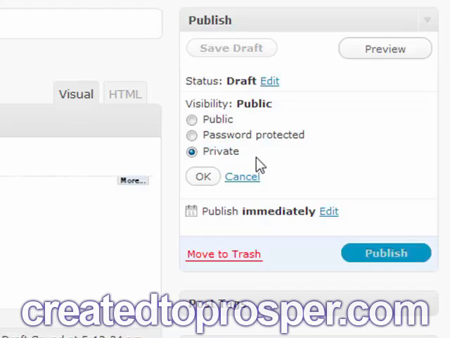A lot of times you're just not going to use private posts. A lot of times you use either password protected or public posts.